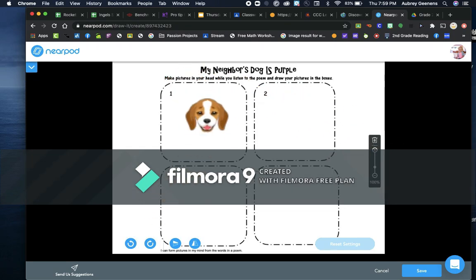So then we did a poem and they had 4 sections. So we started with the first one and they drew what they heard in the first section of the poem, and the second section, third, and fourth. So that's what it'll look like when they open up this activity, and they can write on it and type on it and all of that. So I'm going to click save.